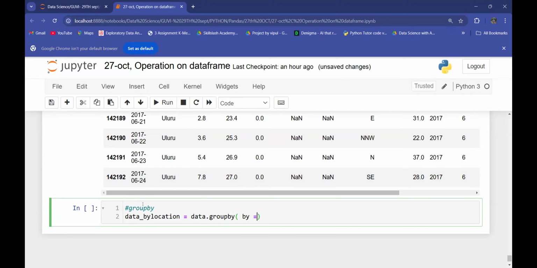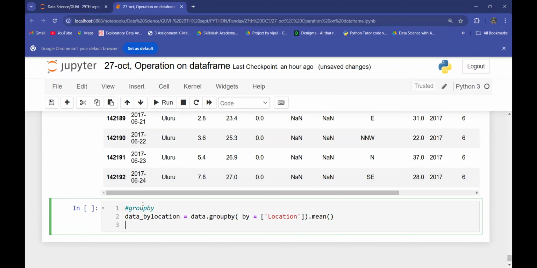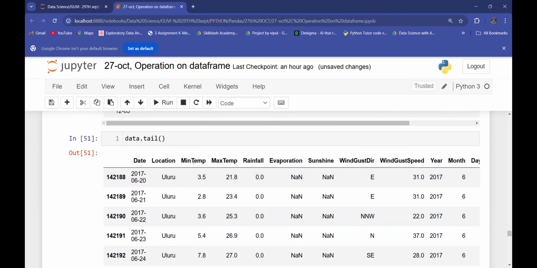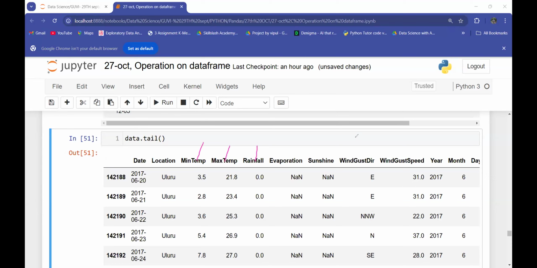You can write down by is equals to on which column you wanted to do group by. By is equals to location, and you write down mean of that particular column. So location mean. You wanted to find mean of all the columns location wise. Mean of all the columns, let's say mean of minimum temperature, mean of maximum temperature, mean of rainfall, mean of wind gust direction or wind gust speed.